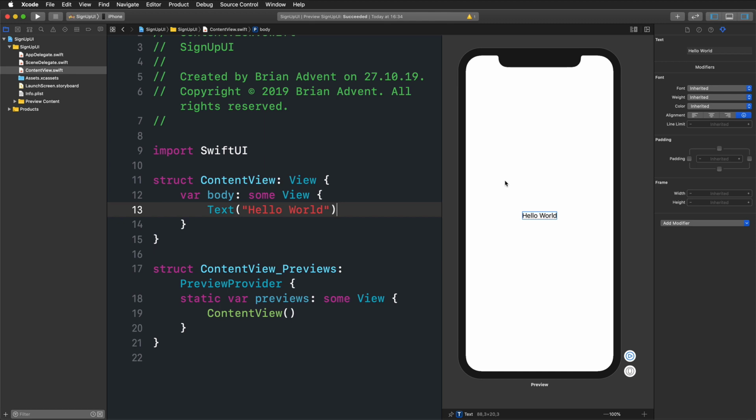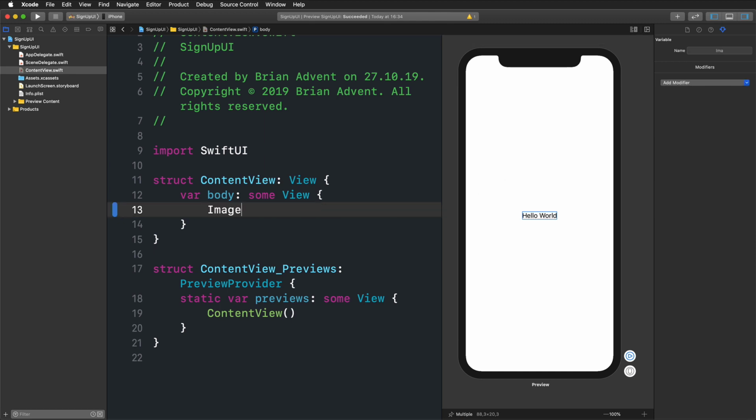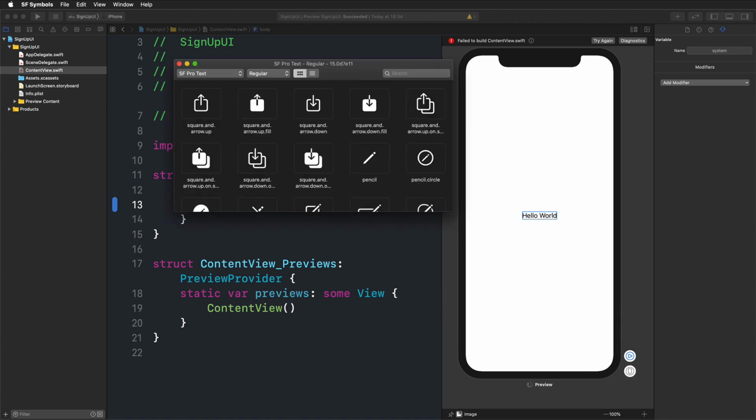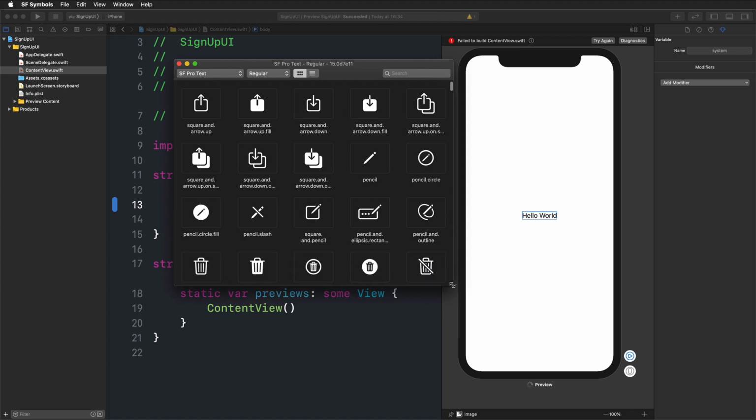is to bring in a simple image right here. So we are going to use the image, and we're going to use a system name right here. And to actually choose the right name for the graphic or the icon that you're trying to use, you can use the SF Symbols app that you can download for free on the developer websites from Apple. So just look for the SF Symbols app there.